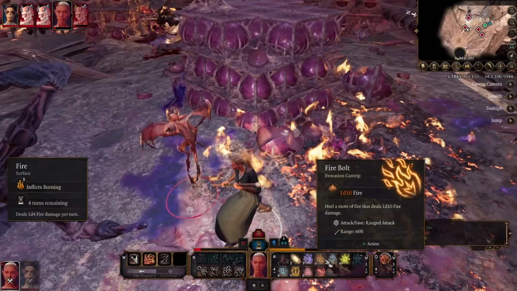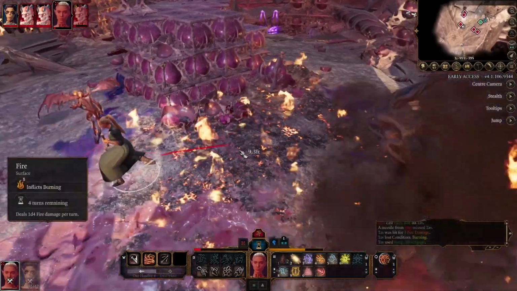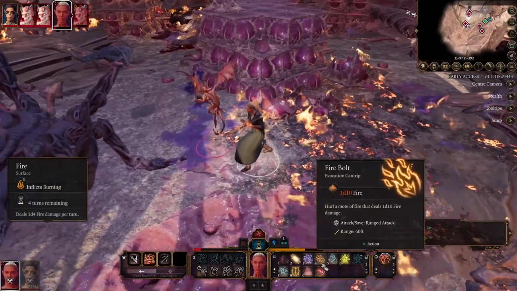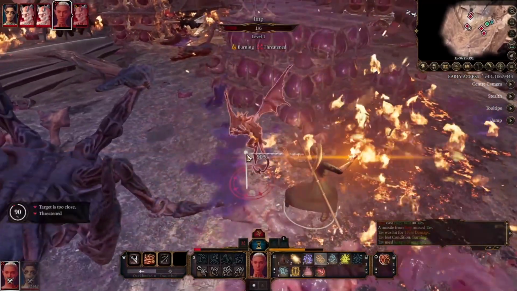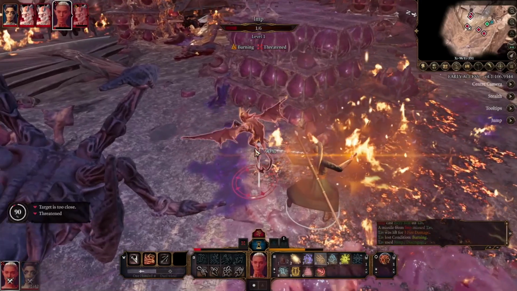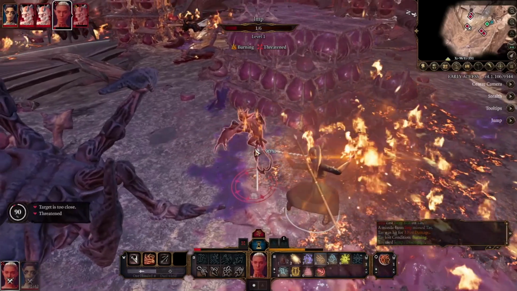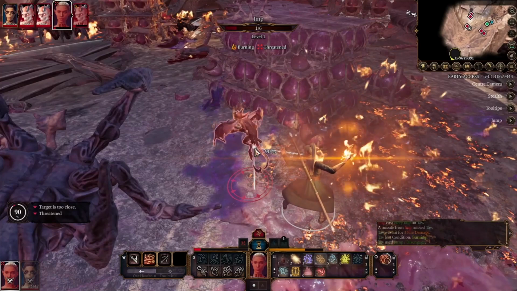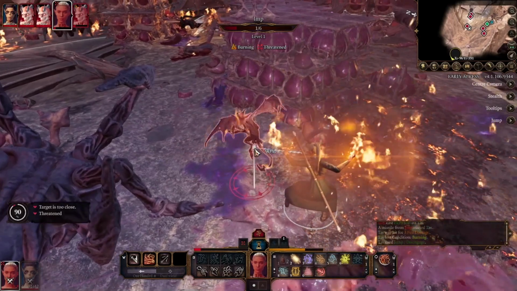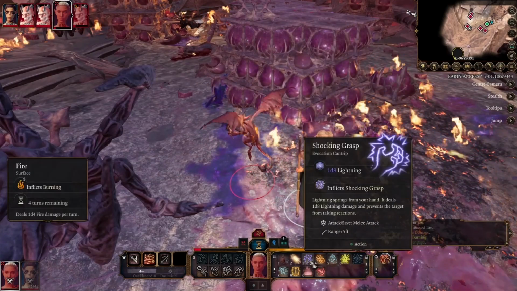So I'm in a bit of trouble. One of the imps blew up one of the canisters here, taking almost all my hit points. Right, so if I choose Firebolt again, you can see on the left side, it's only 90% chance to hit. It says target is too close and threatened. So if you're within 5 feet of an enemy, you'll get this disadvantage on your attack. Which is where maybe I could use Shocking Grasp.